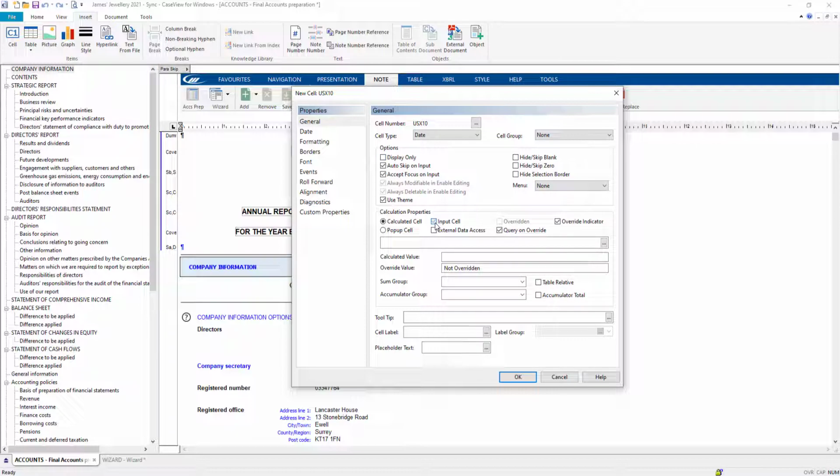Next, select the input cell tick box within the calculation properties to ensure that the information can be typed into the cell once it has been created. Within the calculated cell box, the year and date can be found by typing in CLP13, which is the database code for the year end date. Please be aware that if you insert the year end date using this code, the calculation will appear as a number, however will appear correctly as a date in the accounts, provided that the date cell type has been created.